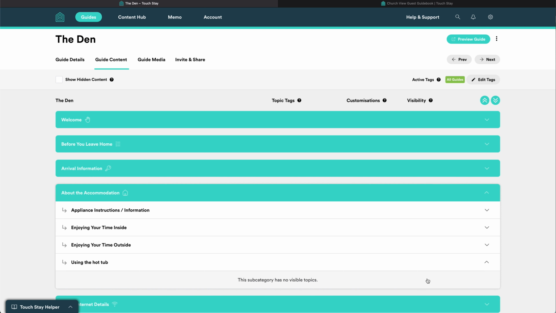Just bear in mind, as soon as you click the Never Show Topic option, the topic will disappear from your view. If in the future you need to change this, tick the Show Hidden Content box at the top of the page.